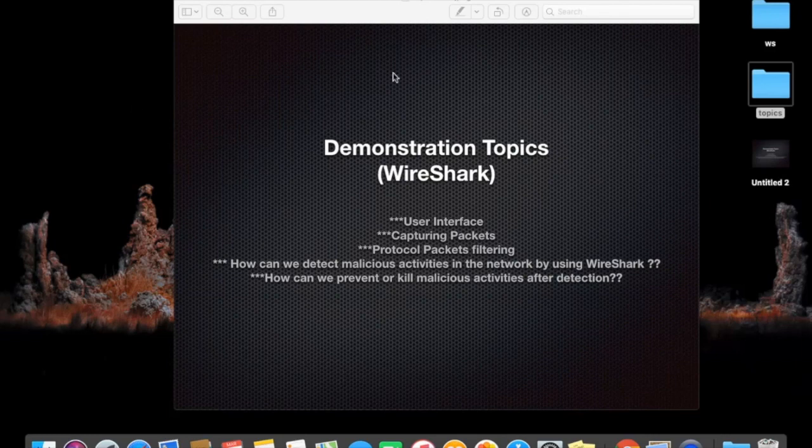Here you can see our demonstration topics are user interface, capturing packets, protocol packet filtering, and we're also going to show you how we can detect malicious activities in the network by using Wireshark. And we're also going to show you how we can prevent or kill those malicious activities after detection.